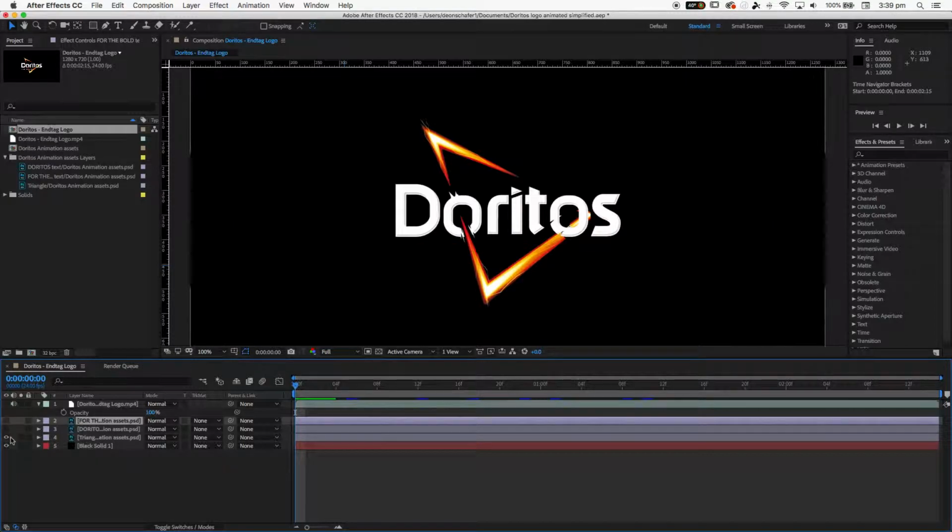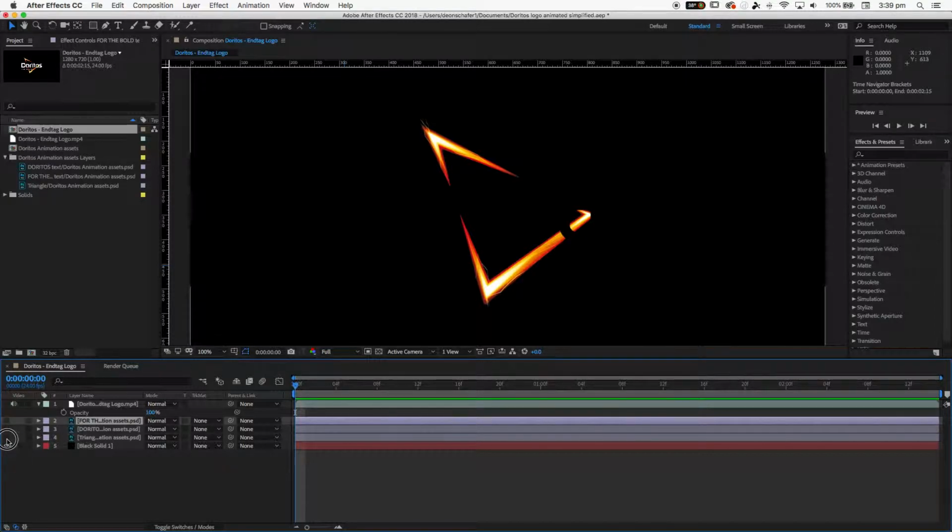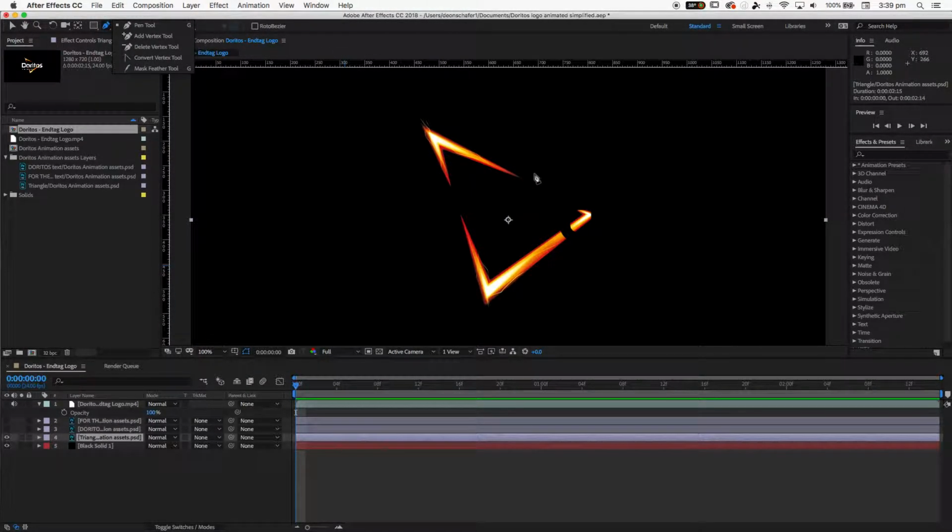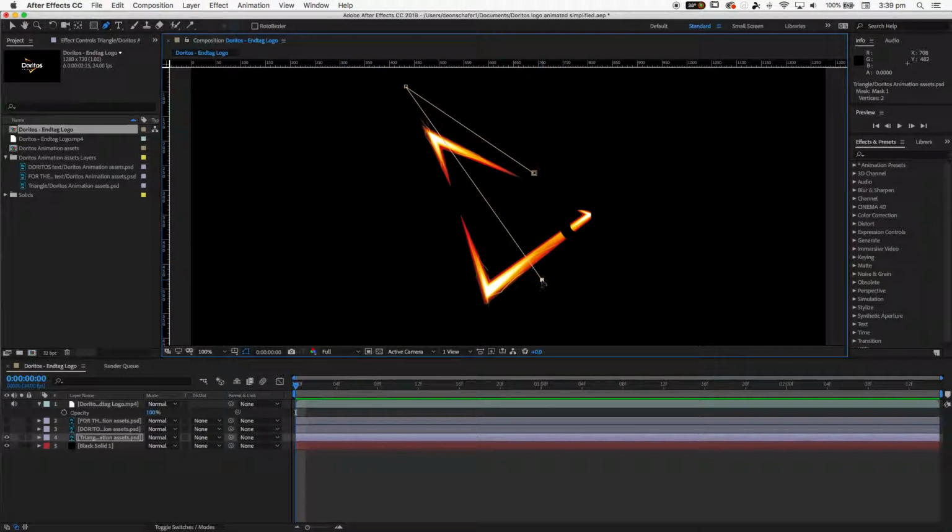I'm going to turn off the text layer and the Doritos layer and just select onto the triangle layer. I am then going to select the pen tool. The shortcut is G, and I'm going to draw a shape. And this is just a demo, so I'm not going to do it correctly. I'm just going to create a shape like that. Once I've done that, you'll notice that it now hides everything outside of that shape.